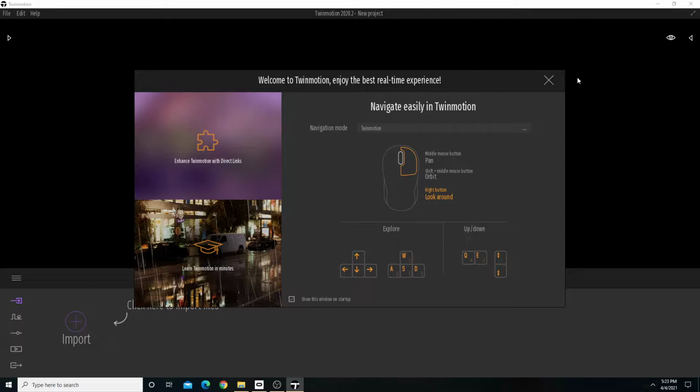Okay, so you can open up Twinmotion. It's actually available in the lab. When you first open up the software, it gives you a very simple how-to. It uses WASD to walk around the space. The middle mouse button is the pan, shift and middle mouse button is to orbit, and the right button is to look around. So that's how you navigate easily.